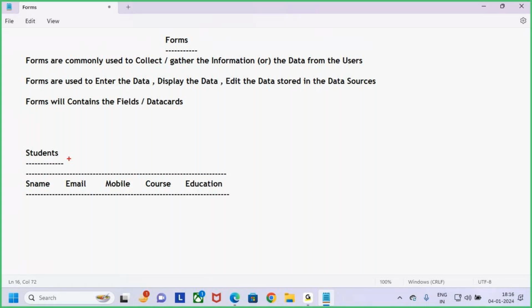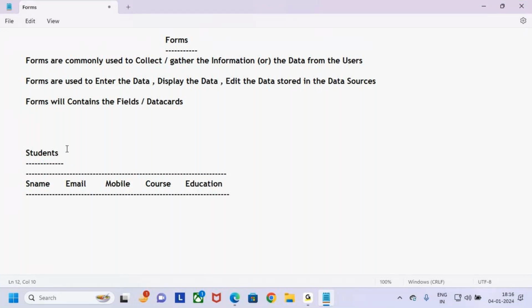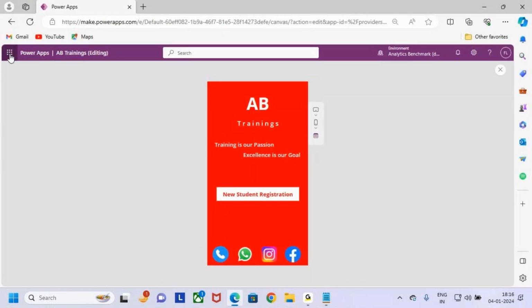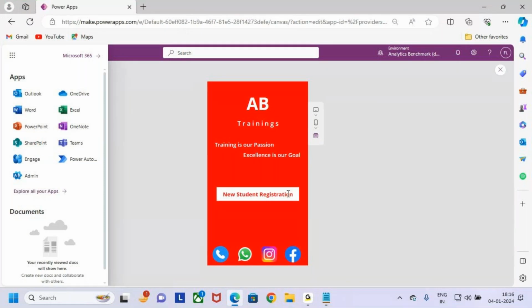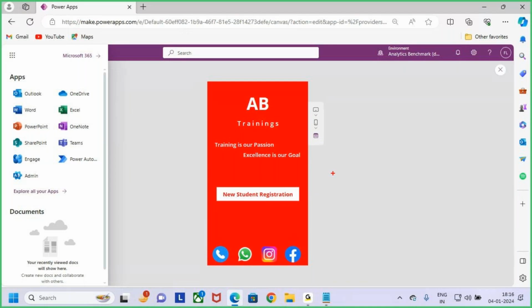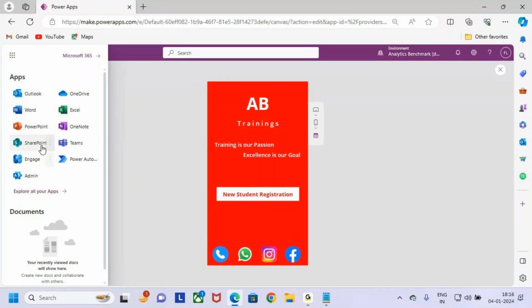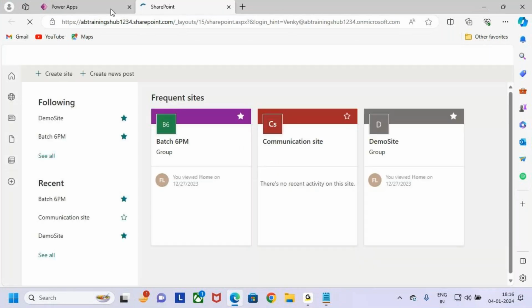Now let me go and open the SharePoint and let me go and create one list, guys. The list name is student. Let me click on this app launcher and select SharePoint. First, before discussing how to create a form in Power Apps, let me create one list in SharePoint, guys. Let me click on SharePoint.